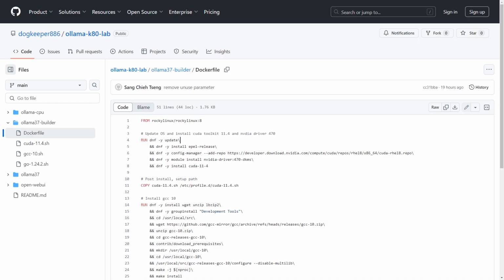Whether you're using Docker or your bare metal OS, you always have to do the update first, and later you have to install the EPEL release. We still need to use the Red Hat or CentOS packages.